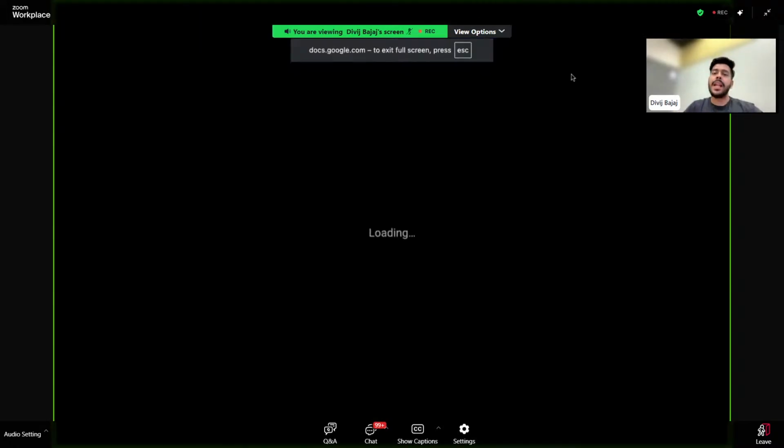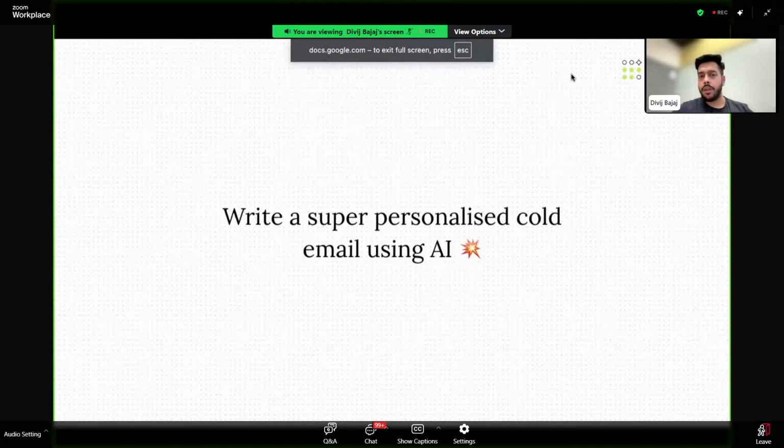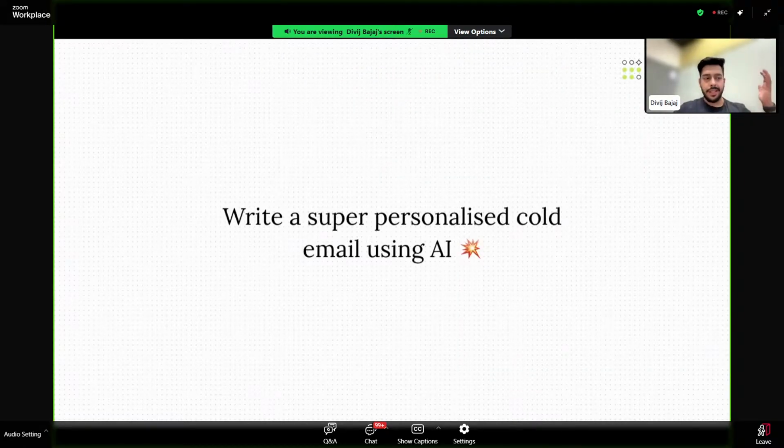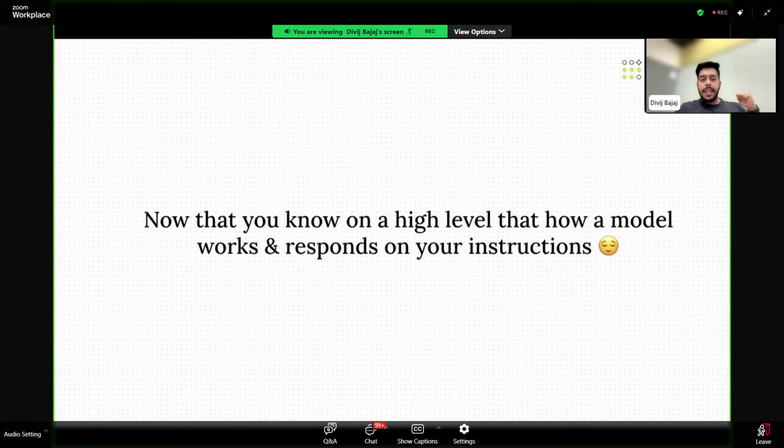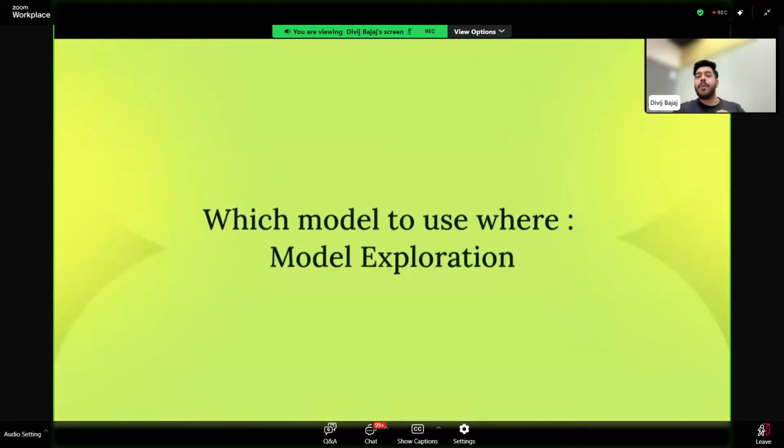And you can use it for any task, not just email writing. You can use this structure for anything you work on in ChatGPT. Great. Now we have understood the LLM, and we have understood that we need the right set of instructions for operating these models. Now which model to use where is the third question that should come to your mind.